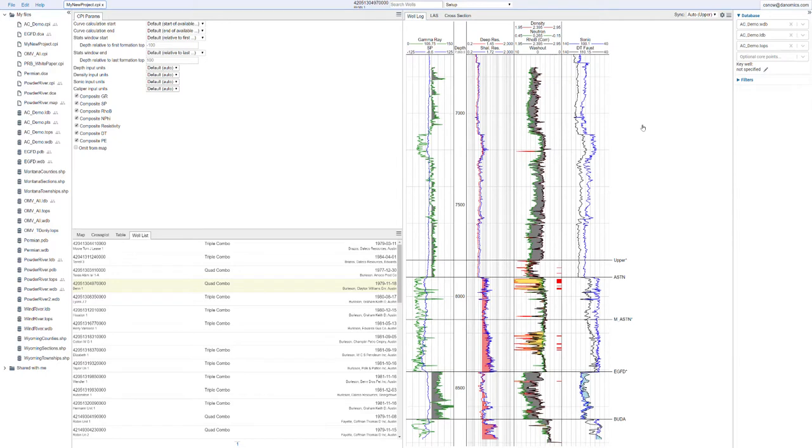And one of the most important things is key well selection. So in the Danomics software, we use a key well to build up a blueprint that will then be applied to the rest of the wells in your project. For a key well, what you want to do is find a well that has a majority of the stratigraphy that you're interested in, a well that has representative data, and a well that has a relatively full data suite.